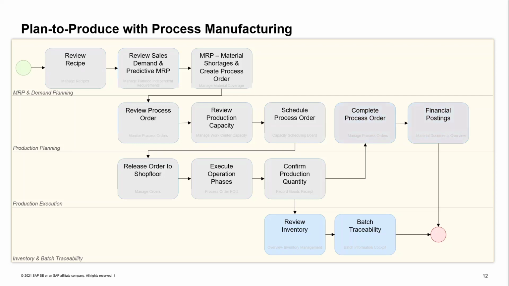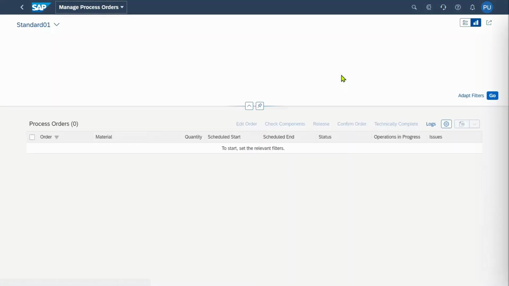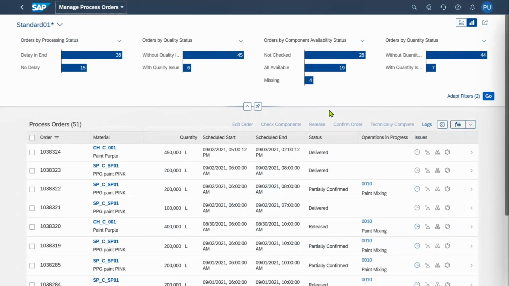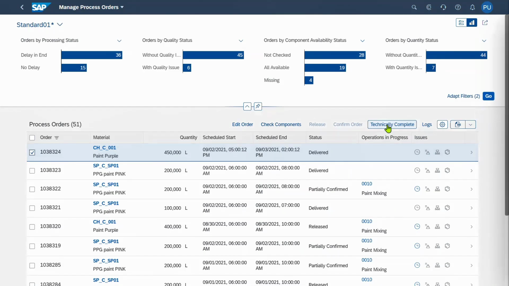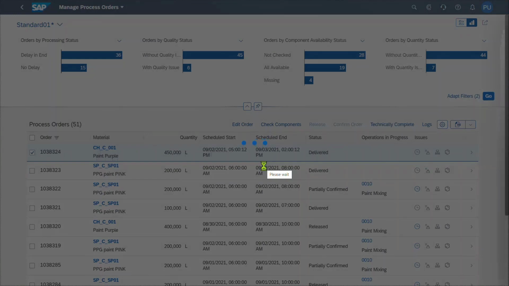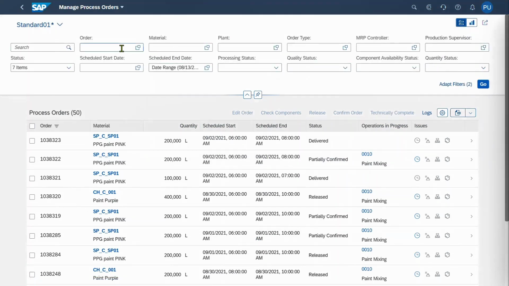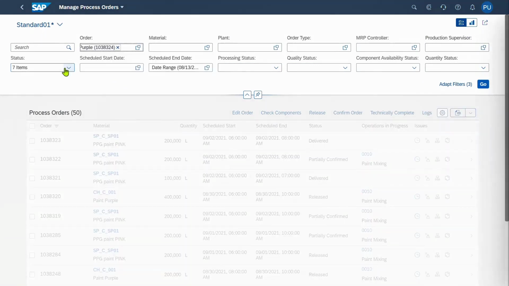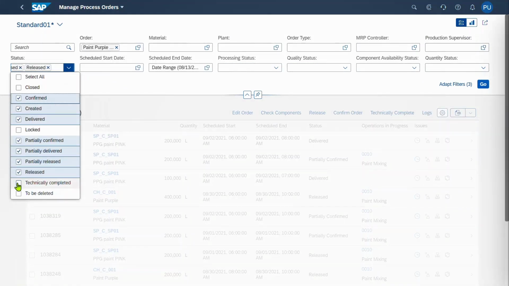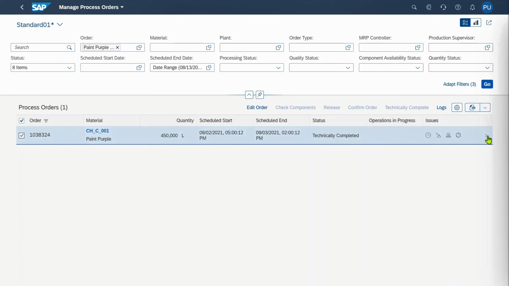Next, let's complete the order and examine some of the financial postings. We're going to manage process orders, and we'll find our order. We'll mark it as technically complete. Then I'll filter back on the technically completed orders and find it again. So I just put our order number in again, and I make sure I've got the status of technically complete. Click on go, and then we should just get our filter, and we'll go into the details.